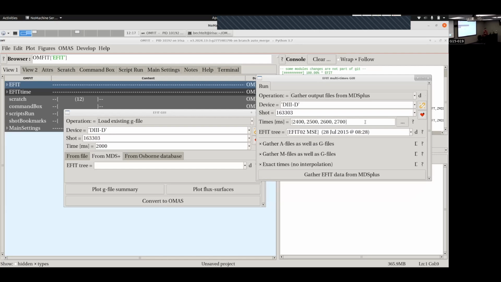Sterling actually has an open pull request for adding a script that will fetch all the available times in a discharge saved to MDS Plus. And so it'd be nice if we can integrate that into the GUI so that at some point you can just click all times if you want it. But that'll be down the road.